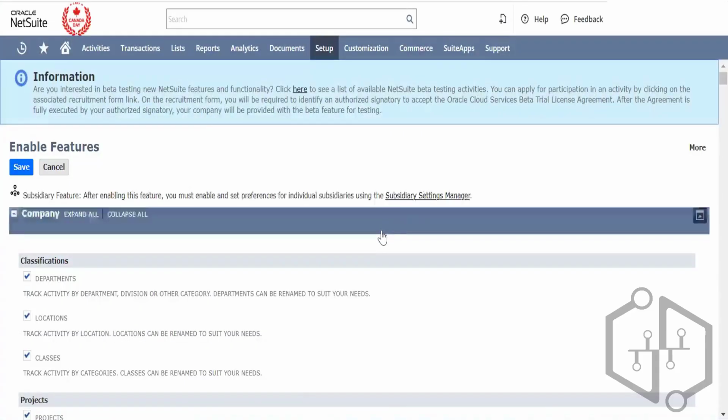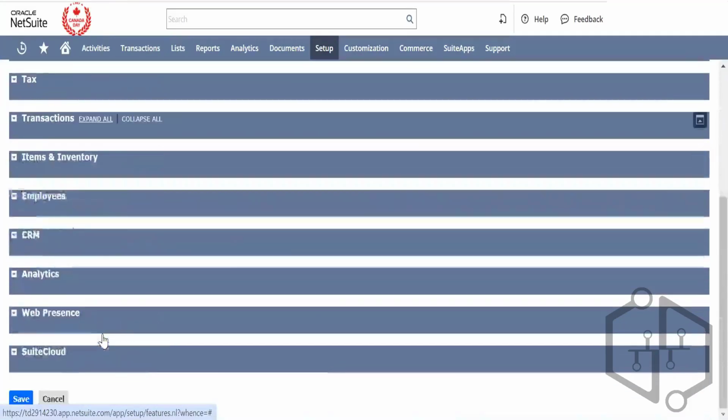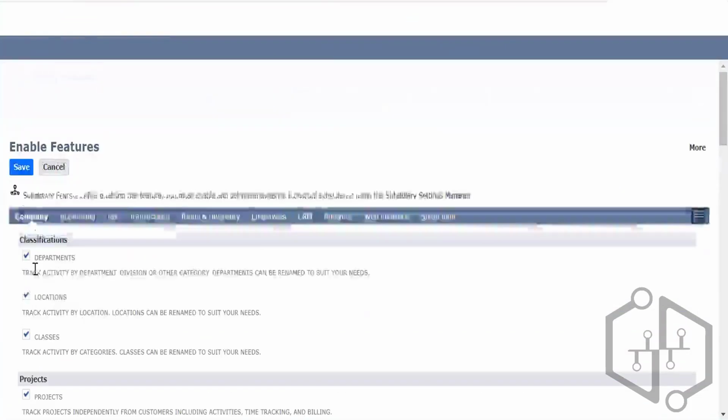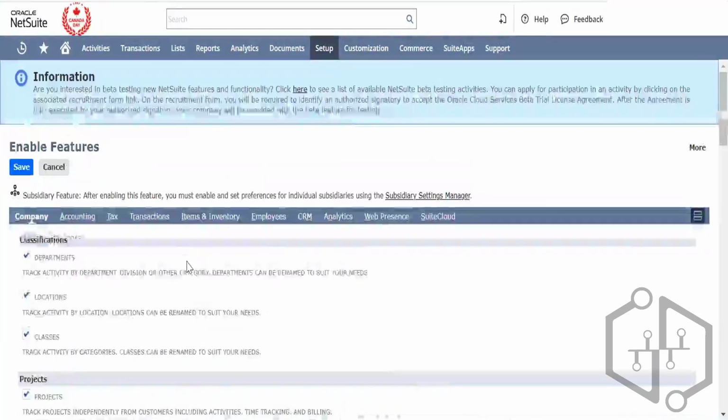Right. So under the enable features, I've shown you how the expand all and the collapse all works. You will be able to see everything, the headings like this, and to the extreme right hand side, there's a little arrow mark that you see there. So if you click on that, all these will actually appear in different tabs for us. Okay.